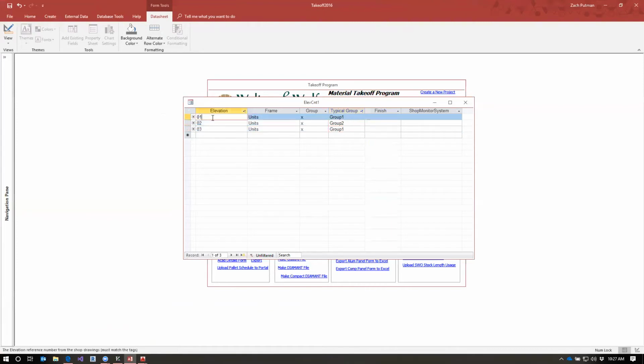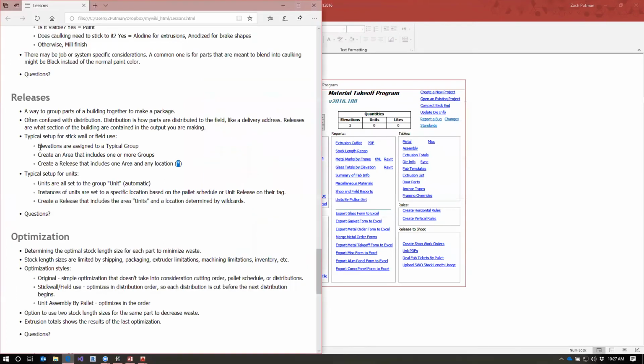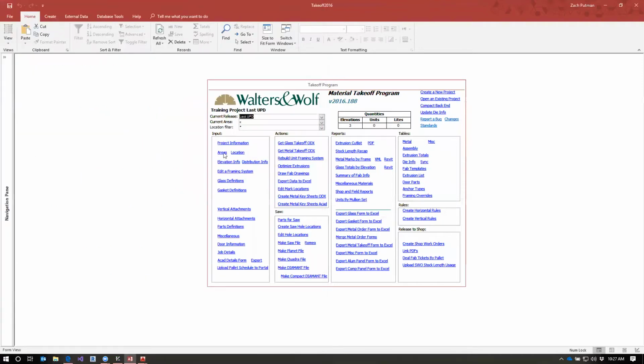Okay, so I'm basically telling the takeoff program that elevation 1 and 3 are part of the same kind of group of items. This could be like maybe north side of the building, it could be south wall, whatever. It could just be something generic if you want to release the whole building at once too. So I sliced it up a little bit like that. And then I got my elevations assigned to a typical group. Then we'll create an area that includes one or more groups. So I'm going to make an area, which is here under areas.